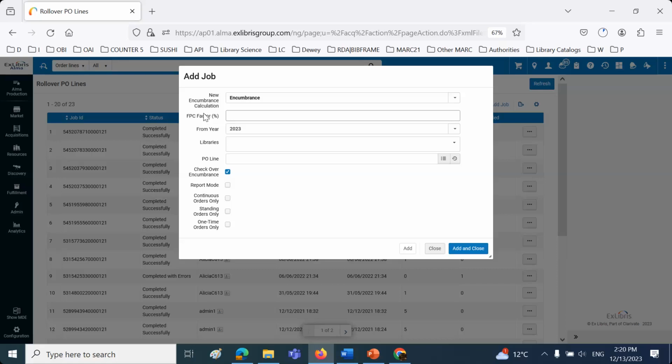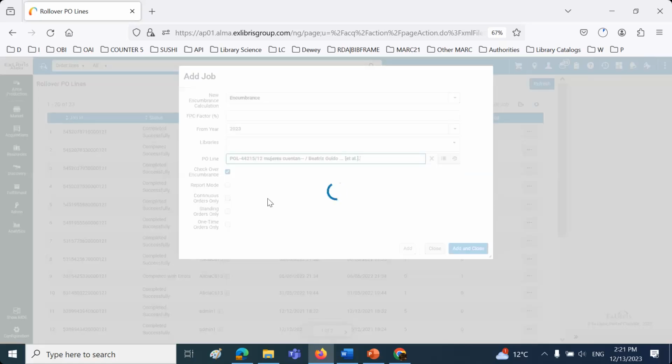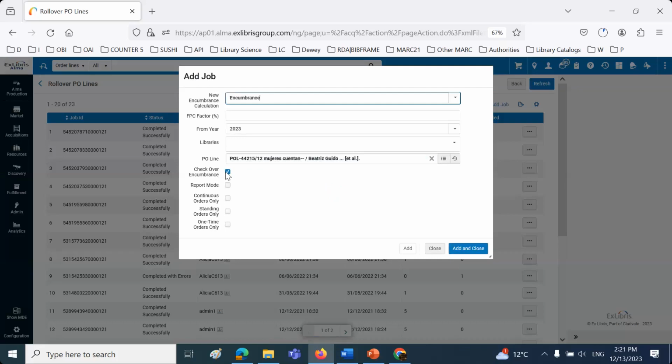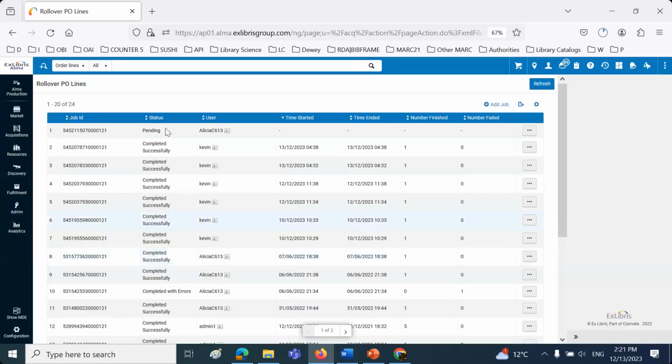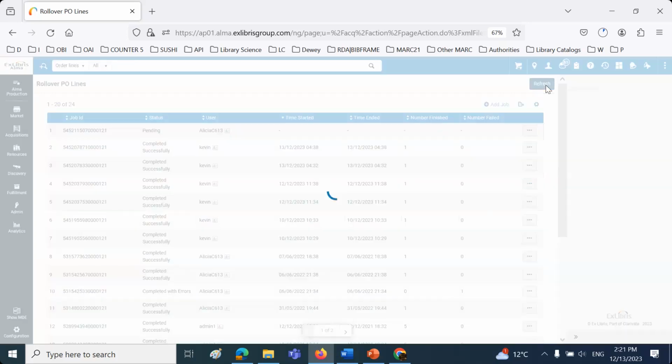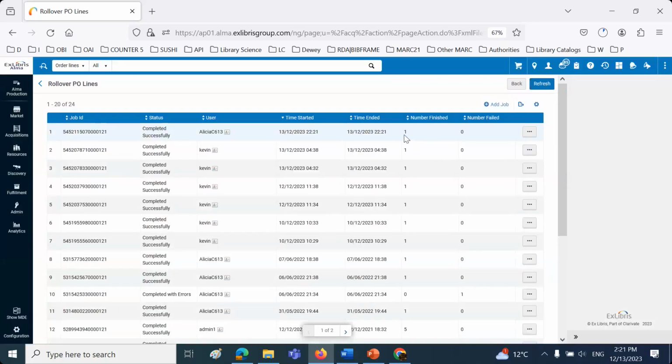We're not going to limit it by libraries. That would be the purchase order line owner, not the library of the inventory of the orders, the purchase order line owner. We'll do it for this purchase order line, which we've been playing around with until now. We're not going to do any of this stuff here. Add and close. She's running. Refresh. Great. One finished.